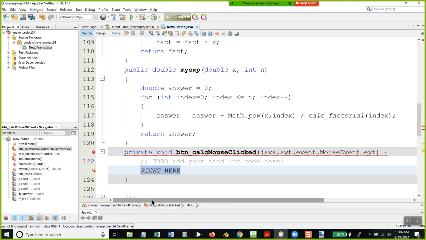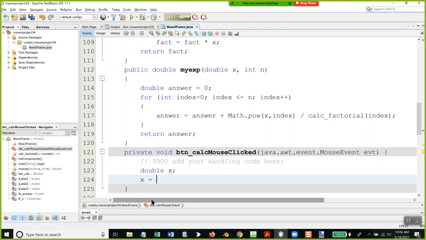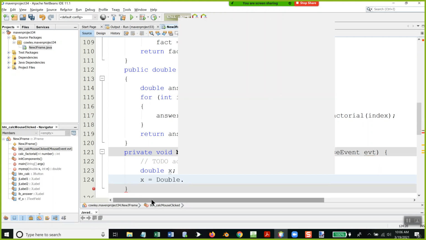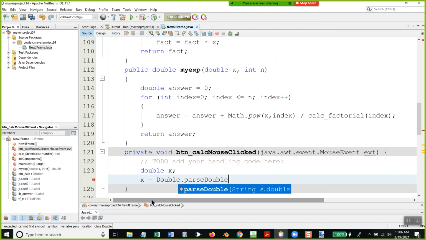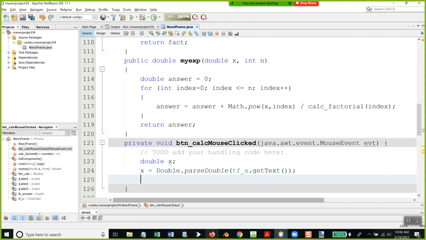Okay, so I want to get those, the x, what is x? It's double x. X is equal to double dot parse double tf underscore x dot get text. And n. What in the world's n?